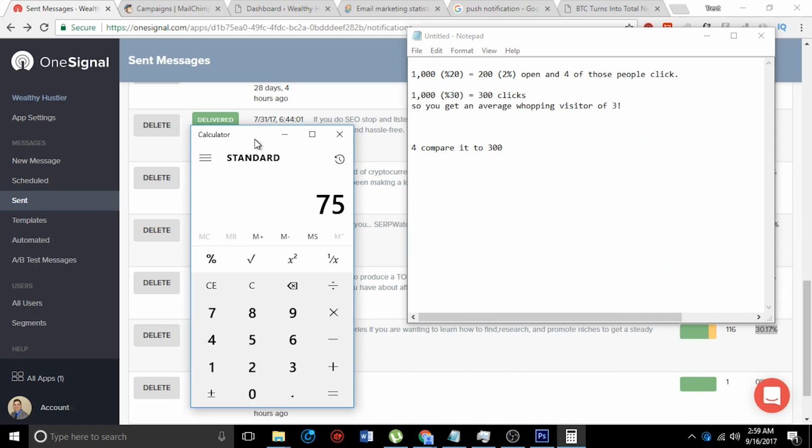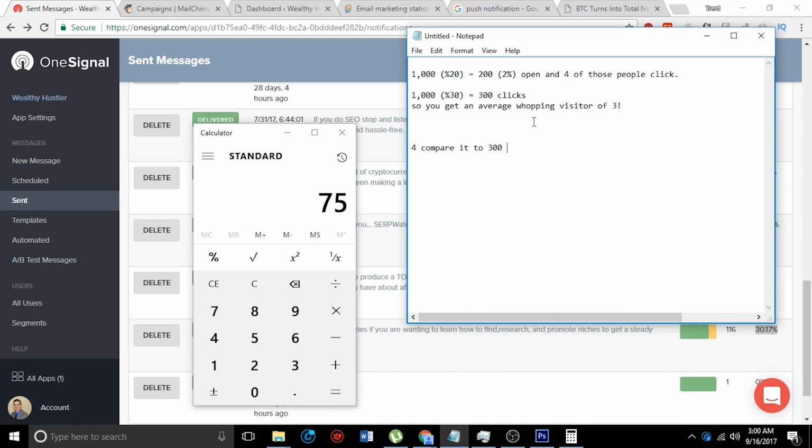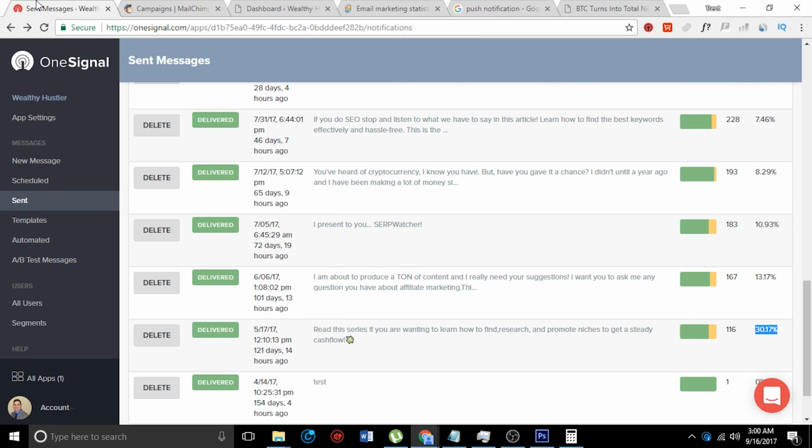75 times of a difference. So we're getting 75 times of an impact more. So wouldn't you say that you would want OneSignal? And the greatest thing about OneSignal is I'm not trying to sell you on anything. This stuff is absolutely free. So take advantage of this opportunity, guys, and implement push notifications.